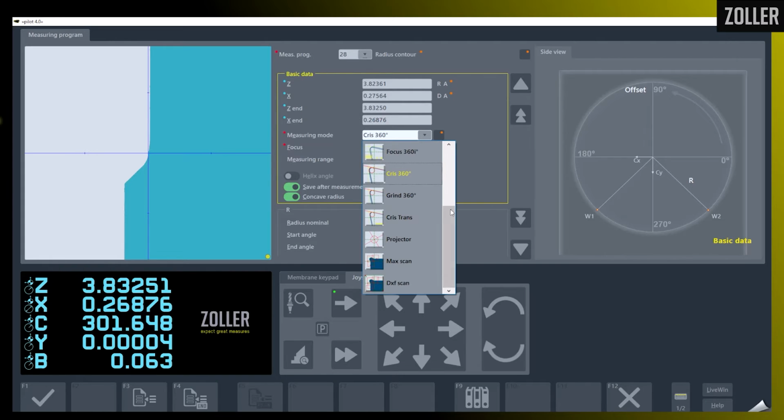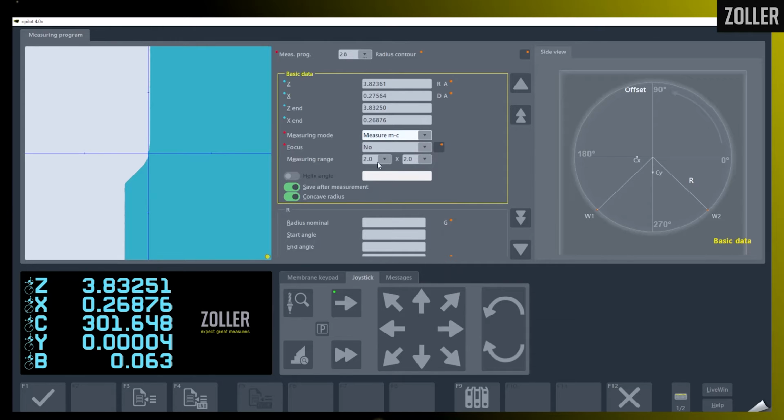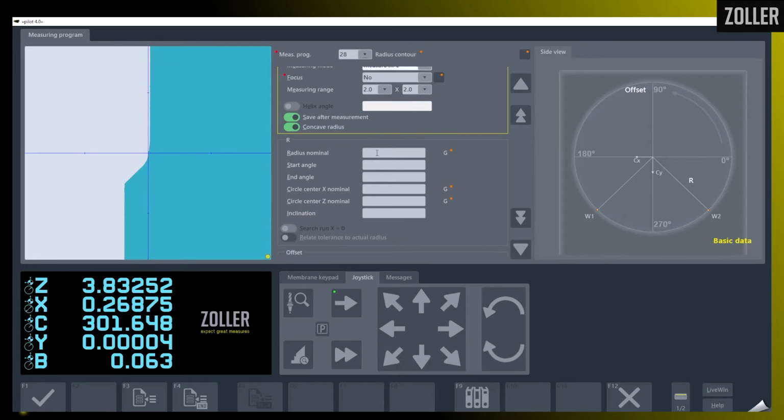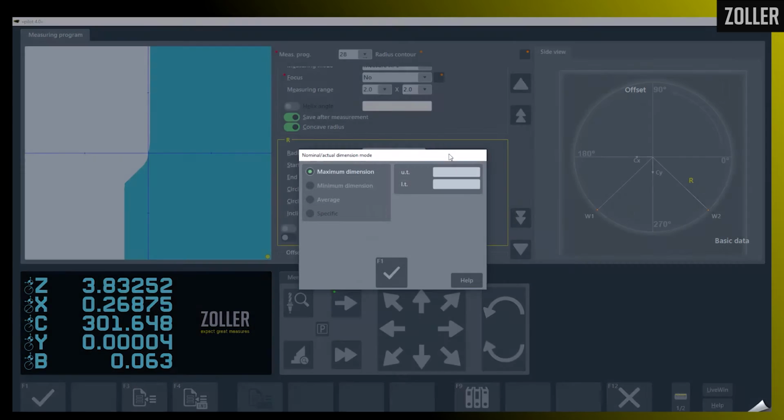Depending on what measuring mode you want to select, if you want to measure all edges, you can do a Crisp 360. I'm just going to concentrate on the one edge for now. We can go ahead and put in our upper and lower tolerances and our nominal value.